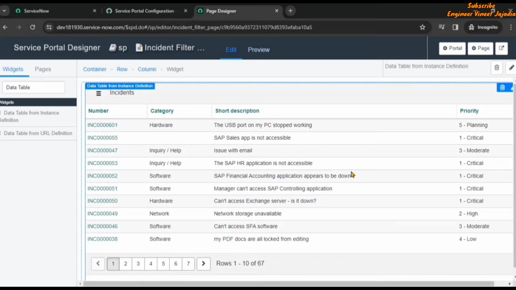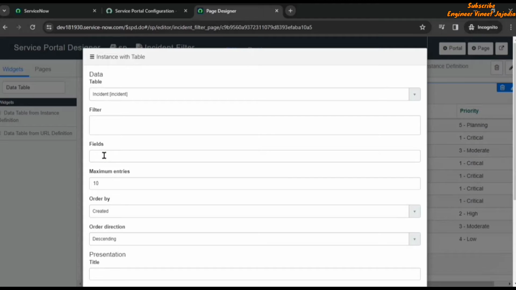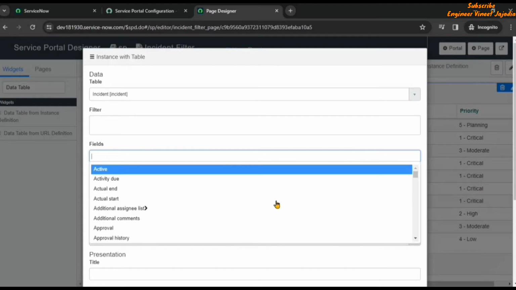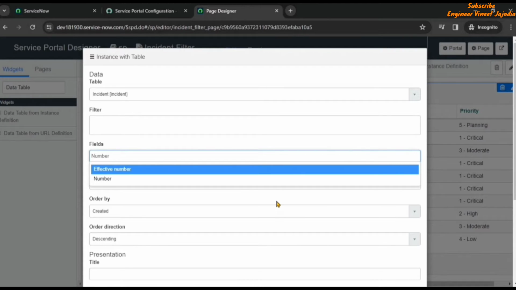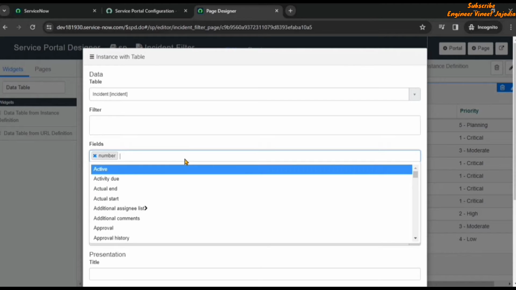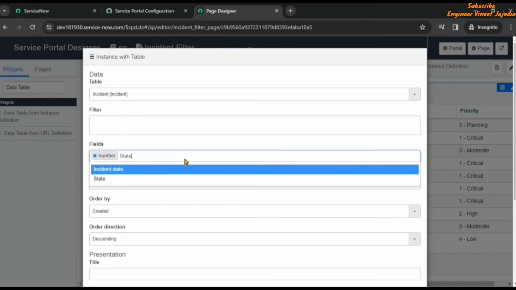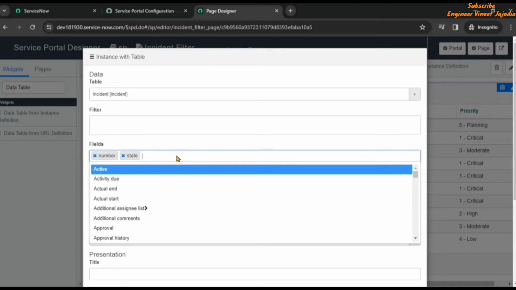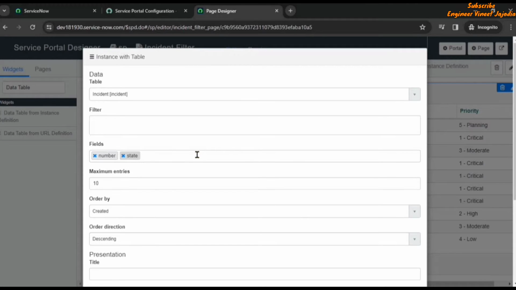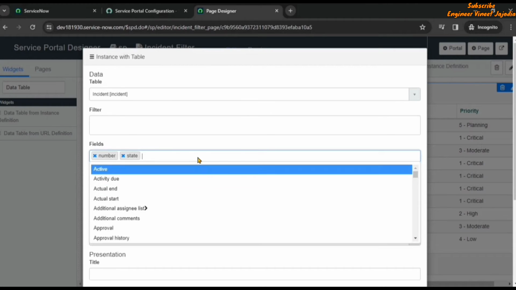This is the list of incidents that we can see, but we are going to update the columns that will be available here. So let's click on pencil icon again to edit the columns. And here in the fields, we are going to see number. Okay. Then we are going to see state. Okay, and we are going to see short description.